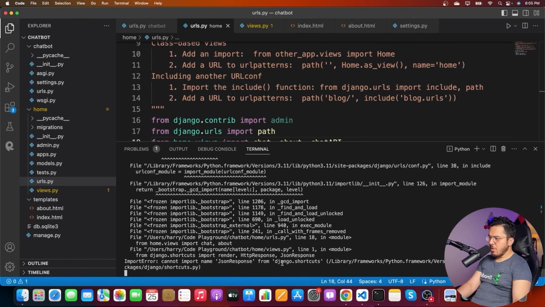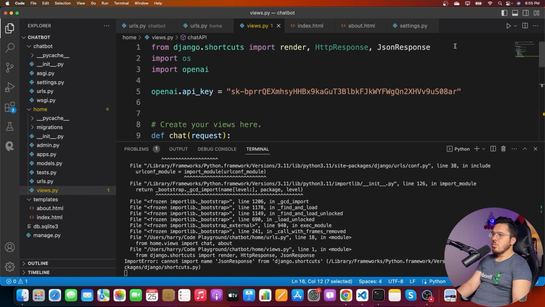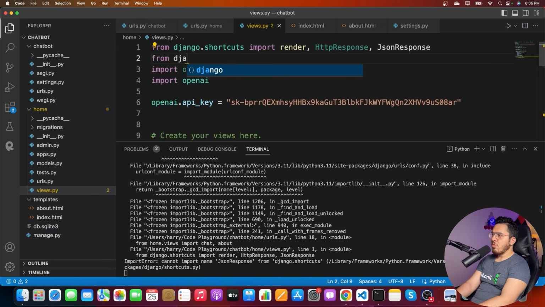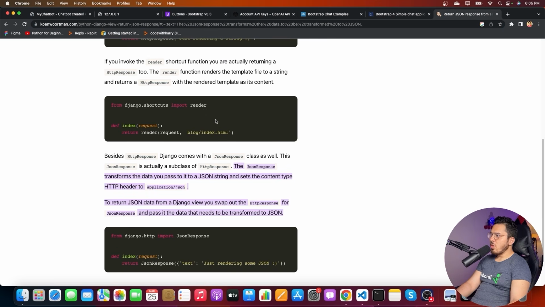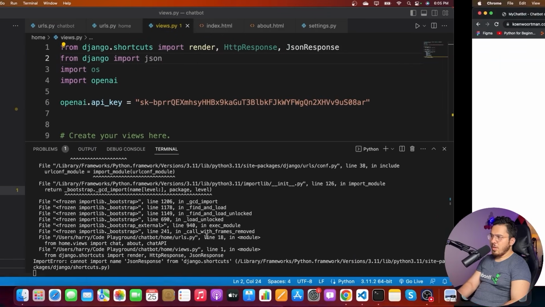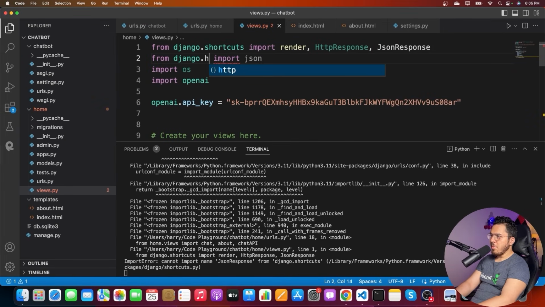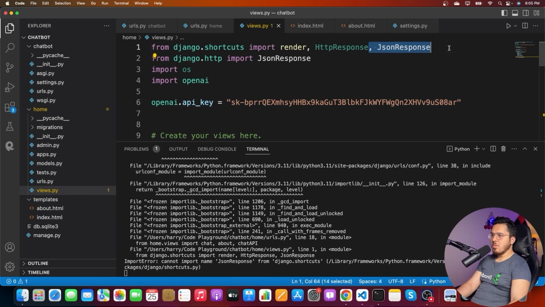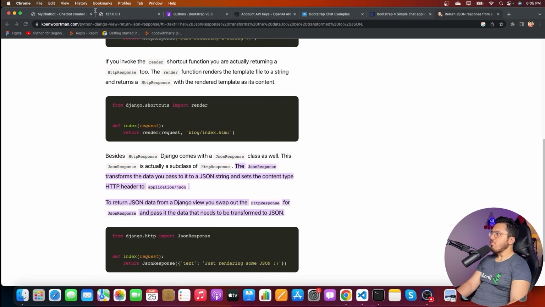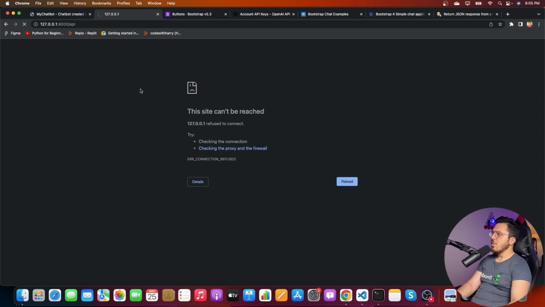So it says cannot import name JSON response from Django.shortcuts. Okay, so I will say from Django import. JSON response is not there in Django.shortcuts. I think I will have to import it from Django.http. So it's not there in Django.shortcuts. JSON response. Okay, this works. Awesome. So now if I reload this, it should give me a JSON response.